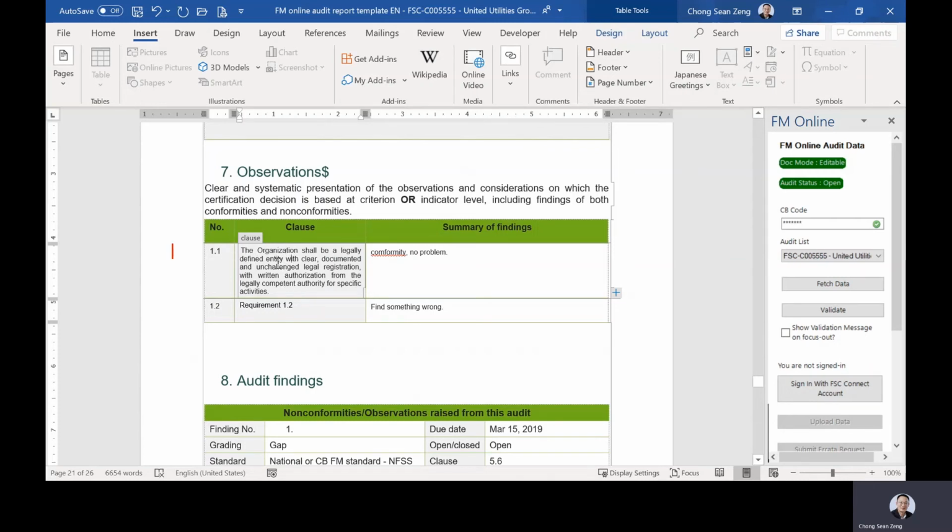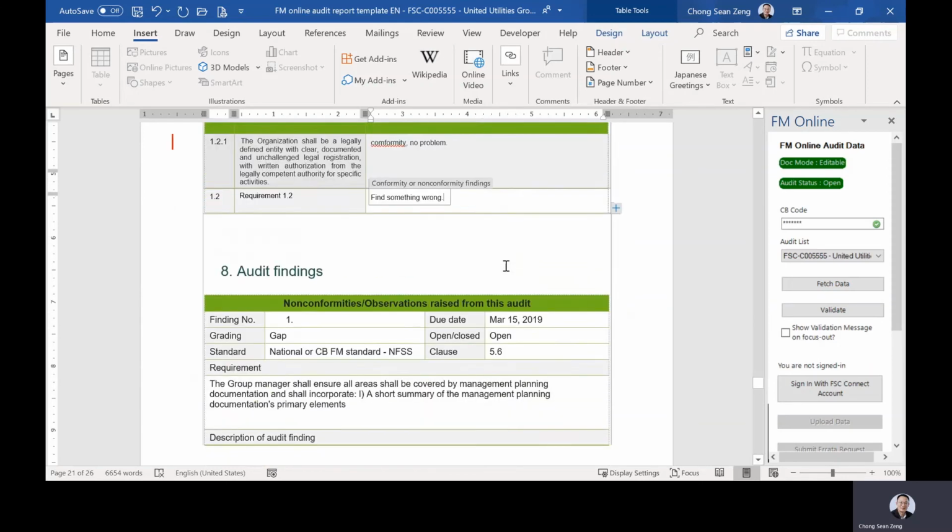FAC is working on a data requirement database of normative requirements, and in the future, we can populate the clauses by automation. So when we have all the national standards in place, it's up to CBs to record the information either at the criteria or indicator level. It is totally flexible. We can, for example, add 1.2.1. It's also okay, and you can add multiple rows to this table.